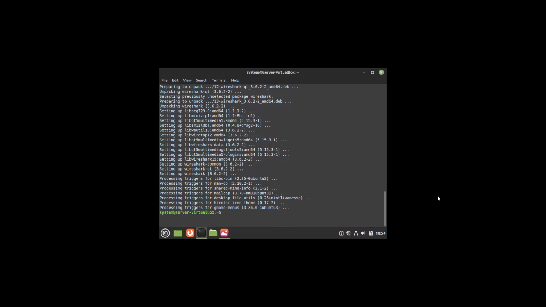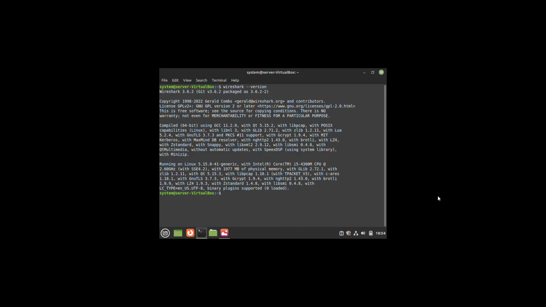Now you can see that the installation of Wireshark has finished on our system. I'll just clear the screen. To confirm whether Wireshark has successfully been installed on your system or not, you should ideally check the version of Wireshark installed. This can be done with the wireshark --version command. When you execute this command, the version of Wireshark installed on your system will appear on the terminal. You can see that the version that we have managed to install is 3.6.2.